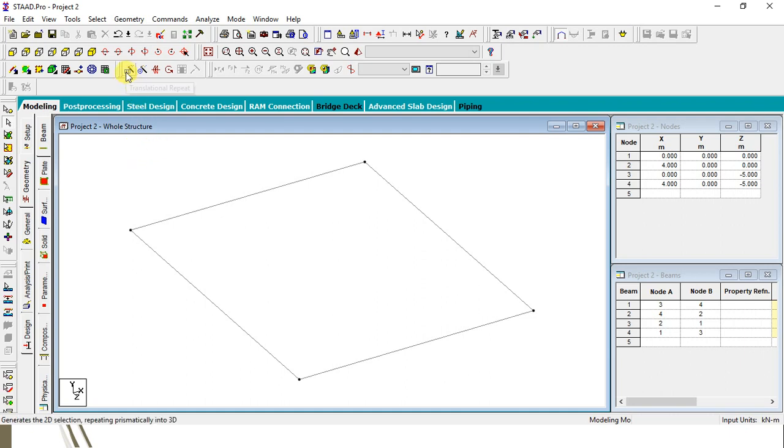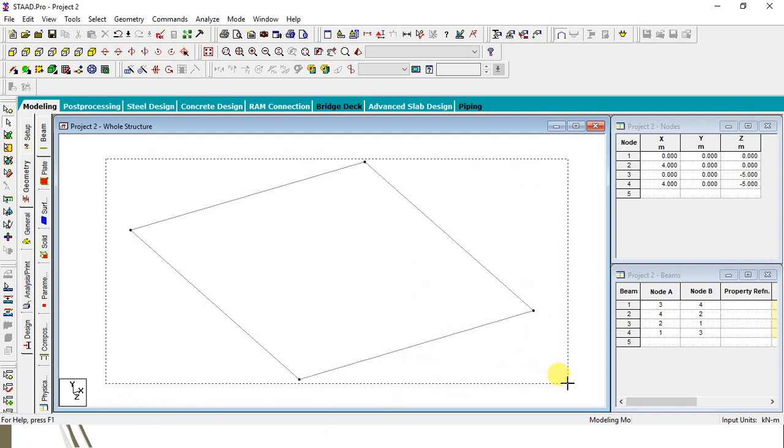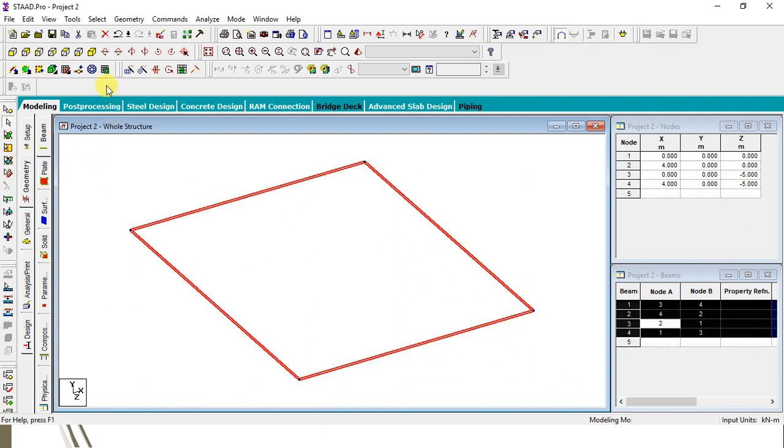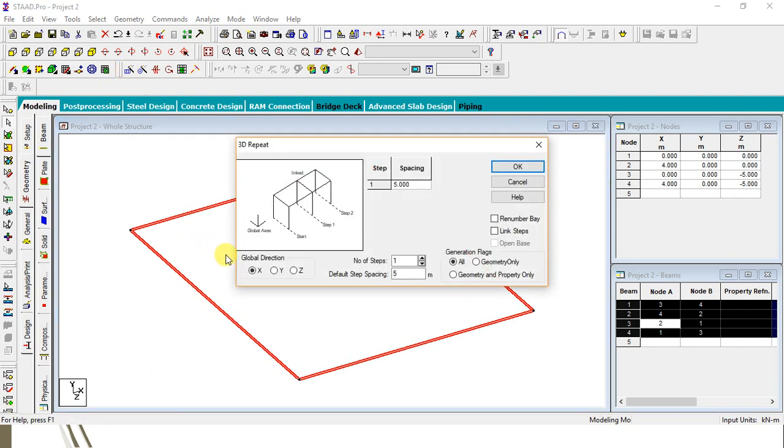So let's see, this is the icon which is used for translational repeat. Initially, first of all I have to select all the beams, then select the translational repeat command. Now as I have to repeat the floor along the y direction, I am selecting the global direction as y, and if my number of floors is 4 and the floor to floor height is suppose 3 meter, I just have to select the number of steps as 4 if it is a G plus 3 building. Then the default spacing, or floor to floor height, as 3 and click on OK.